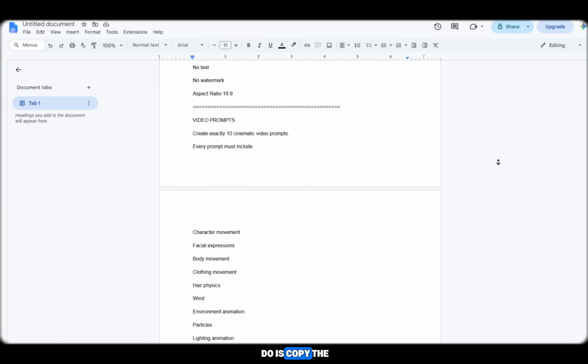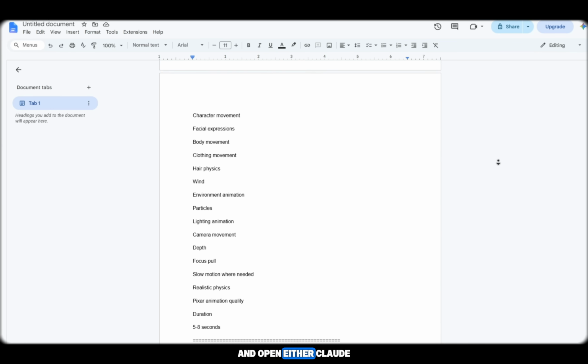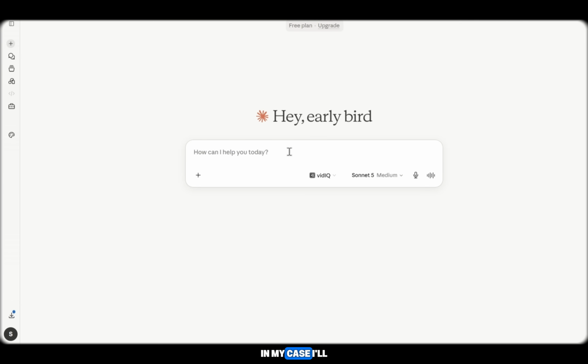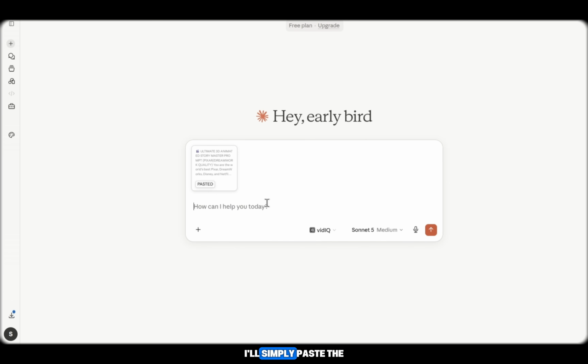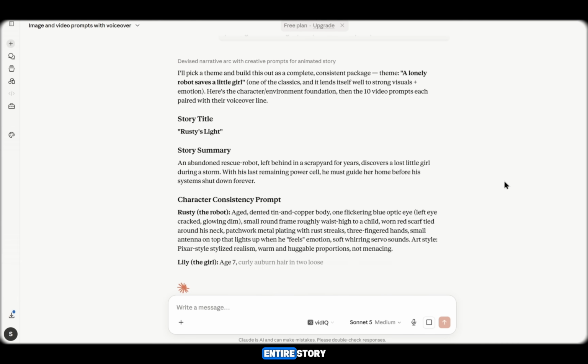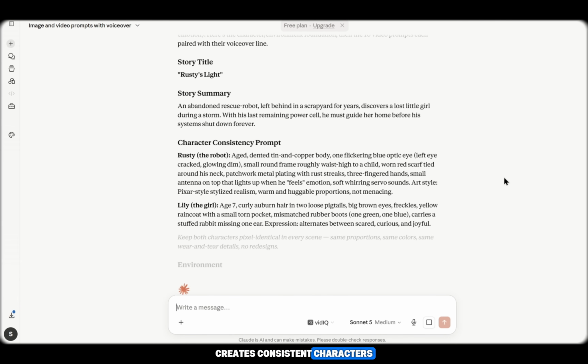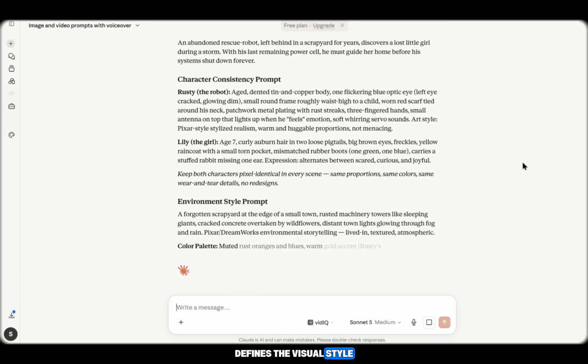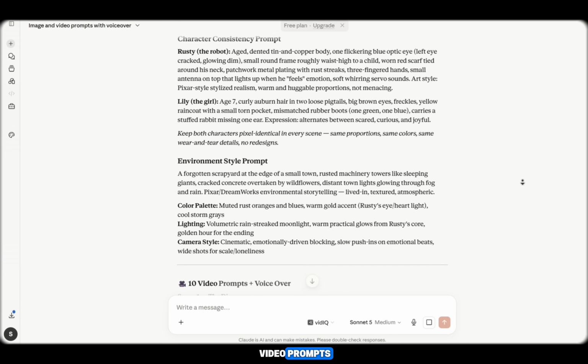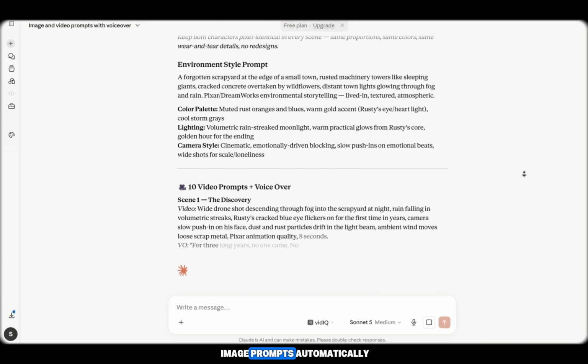All you need to do is copy the complete master prompt and open either Claude AI or ChatGPT. In my case, I'll be using Claude AI. I'll simply paste the master prompt and type, "Please give me 10 image prompts and 10 video prompts with voiceover." Within seconds, Claude AI generates an entire story, creates consistent characters, defines the visual style, and prepares all 10 video prompts. It also generates 10 image prompts automatically.